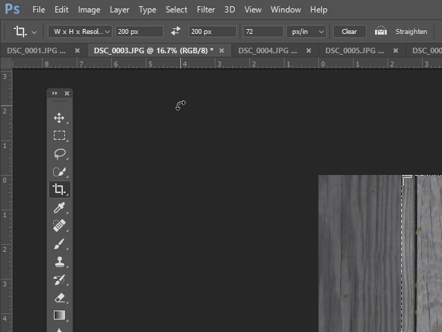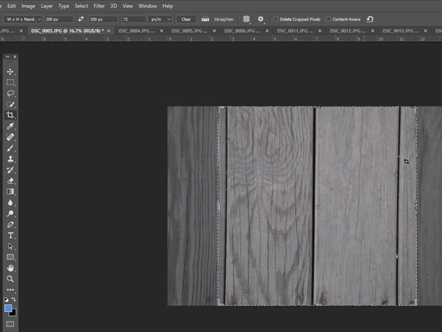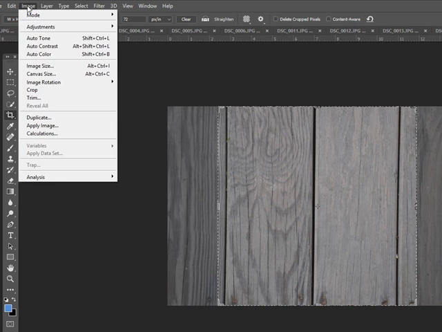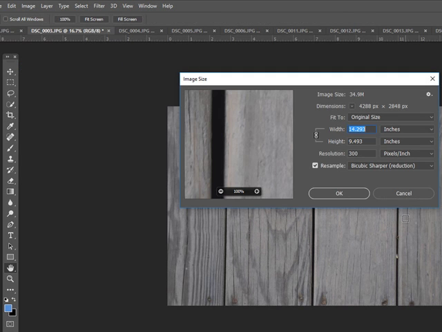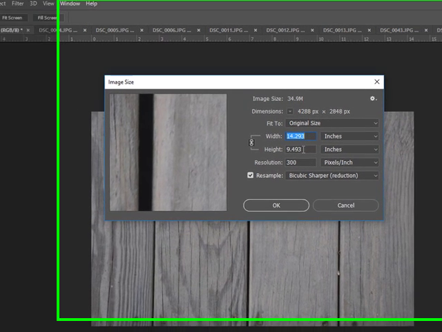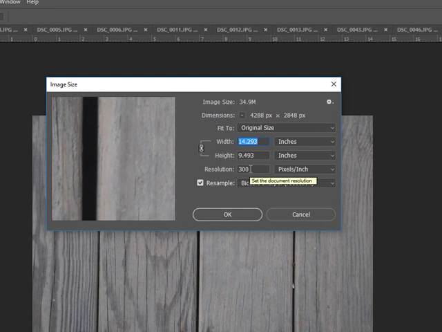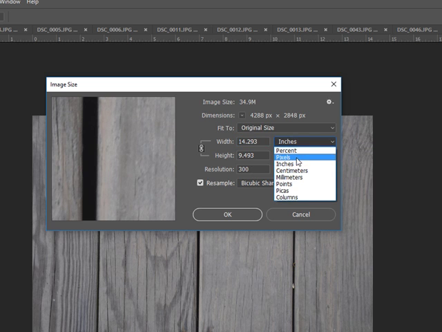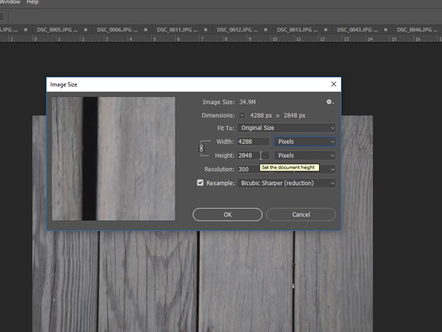So I had mentioned I wanted all of your images to be 200 pixels by 200 pixels with a resolution of 72. What is my image currently? If I go up to Image, Image Size, I can see that this is an image that's 14 inches by 9.4 inches at a resolution of 300. It's a large image. If I want to see what that is in pixels, I can switch this to pixels, and I see that's 4,288 pixels by 2,848 pixels. It has a lot of pixels, and I only want 200 by 200 pixels.